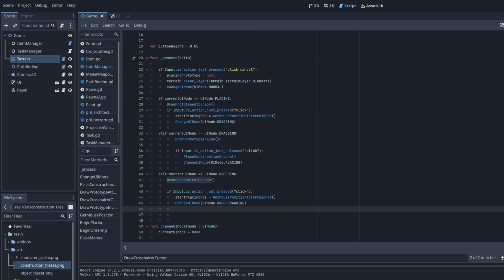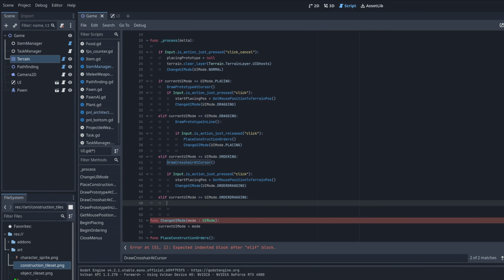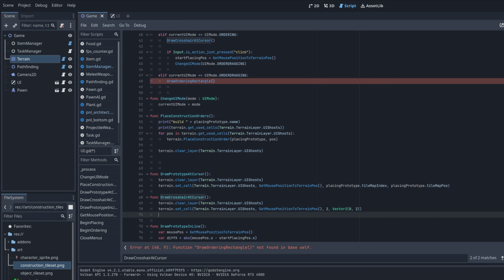All right, so then when I'm actually in the dragging mode, now we need to actually draw that rectangle out. So we've got draw prototype in line. We're going to make it draw order ring rectangle, I guess. Let's put this down here.